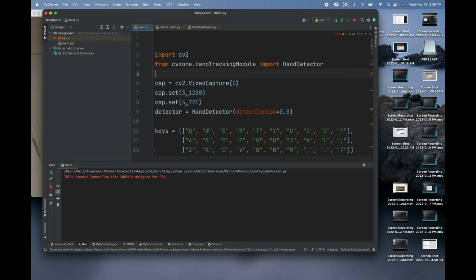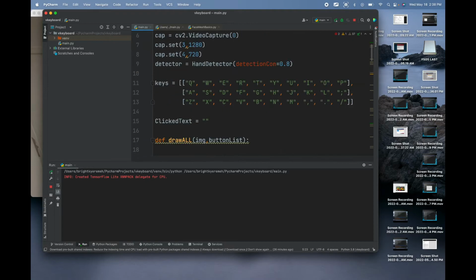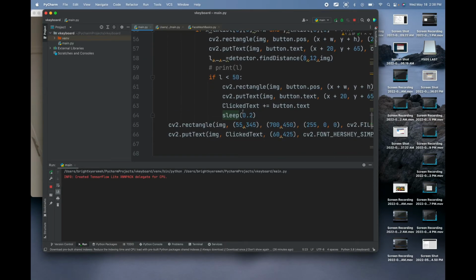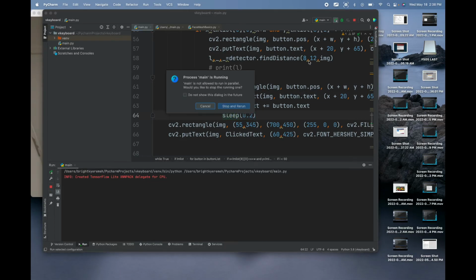So I'm going to do from time import sleep. All right, once I do that, it's now going to work fine for us. There's no red again. So let's try again.